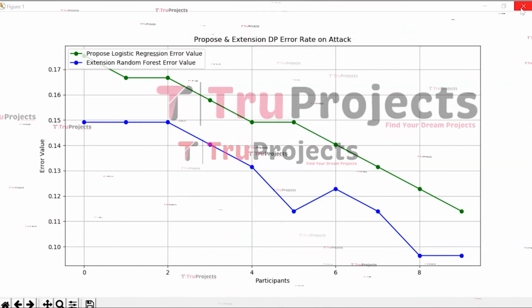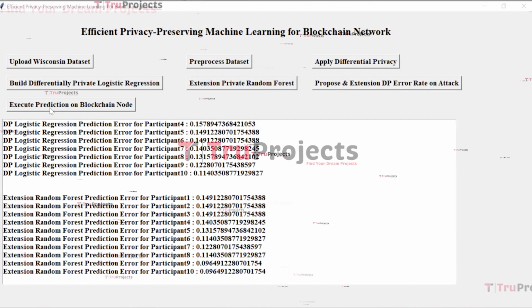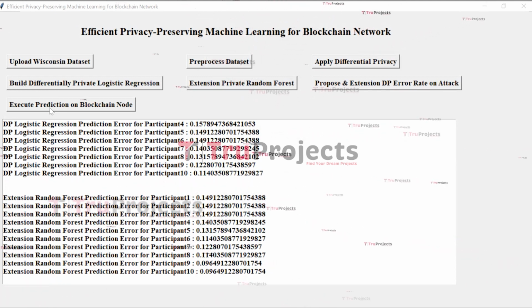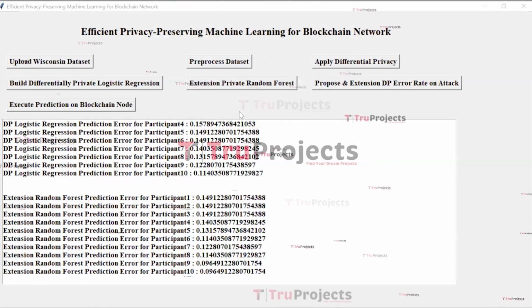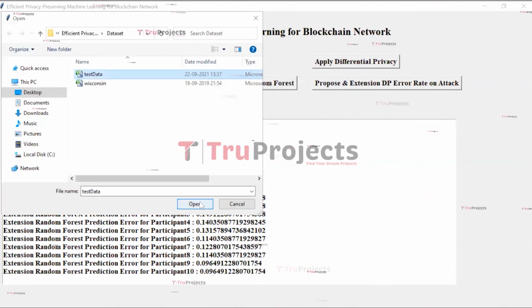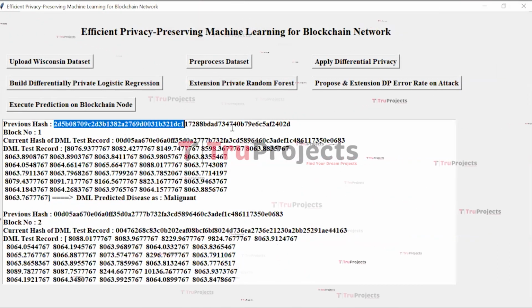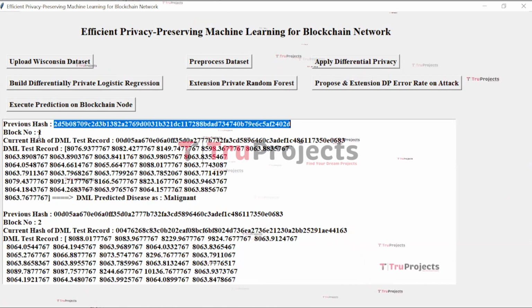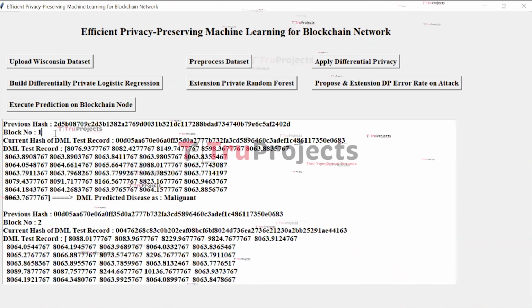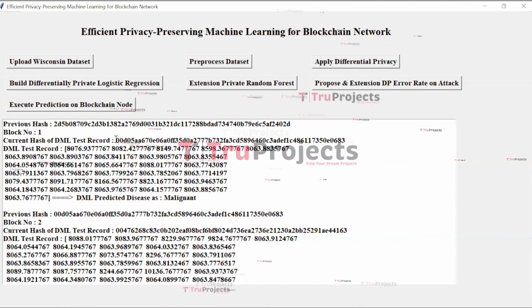Now close this graph. Click on Execute Prediction on Blockchain node button to upload test data, and then blockchain DML will predict cancer from the test records. So here select the test data, open. So here we can see we got the previous hash code, and we can see the block number in which the data is stored, and this is the current hash of DML test record.